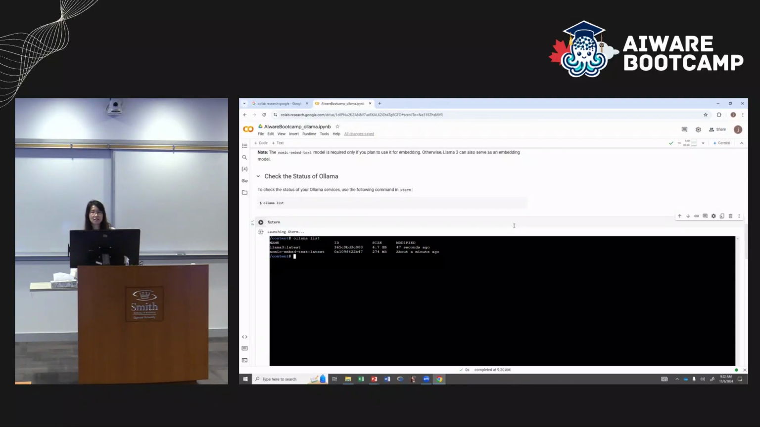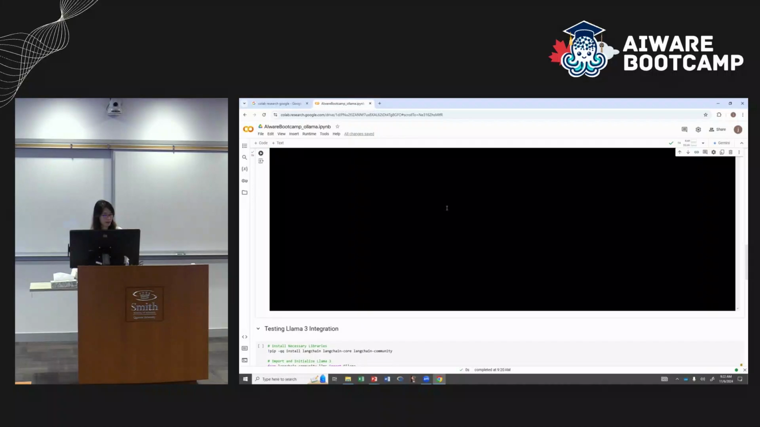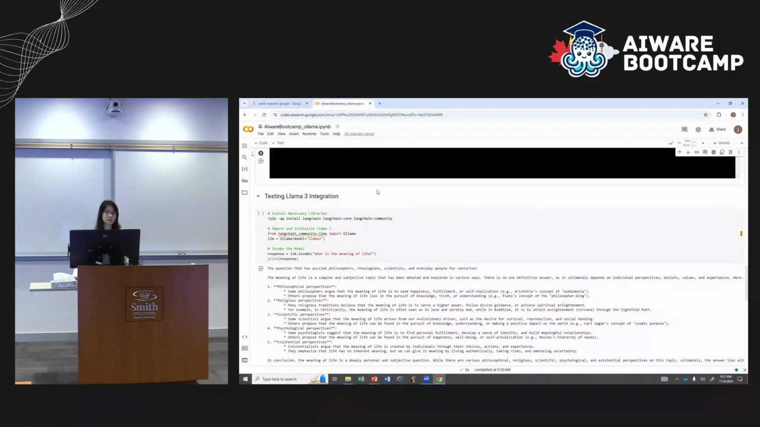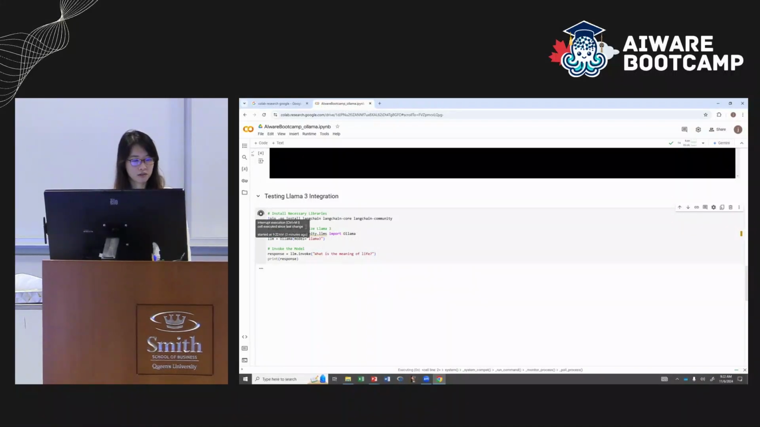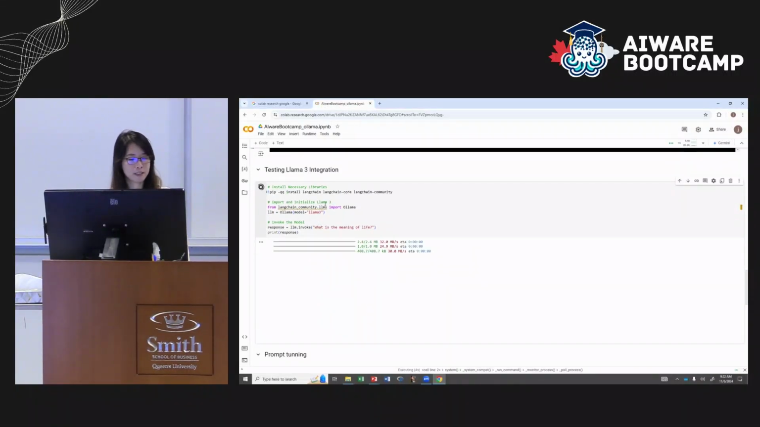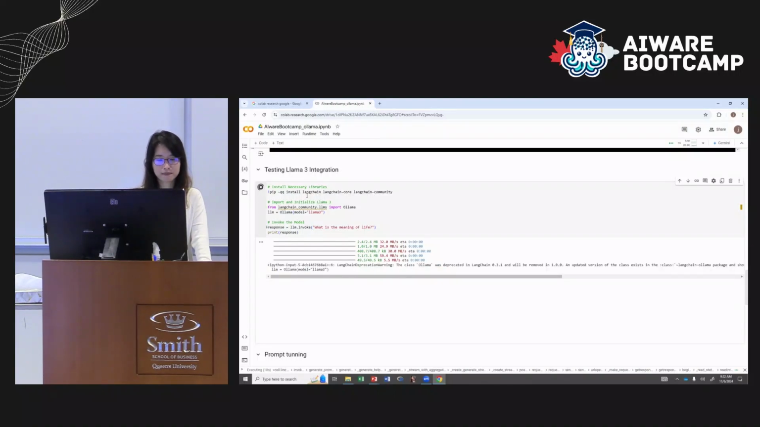Everybody's still following? Good? Okay. So after we host the model successfully, we want to play with the model. The next step is to prepare the integration with Llama 3. The script below is how we are going to interact with Llama 3. We need to do certain library installation, then use the Ollama library and interact with Ollama. In the script, I'm just asking what's the meaning of life, to see how Llama 3 would answer.